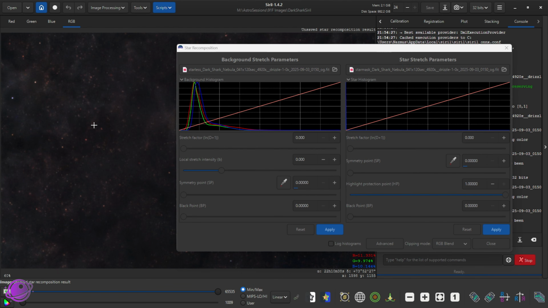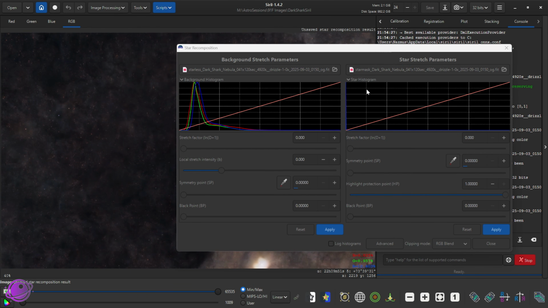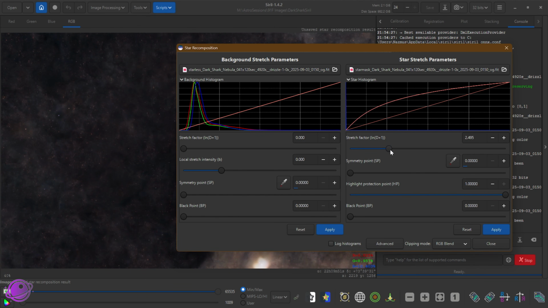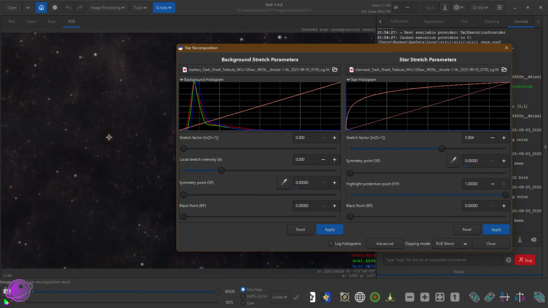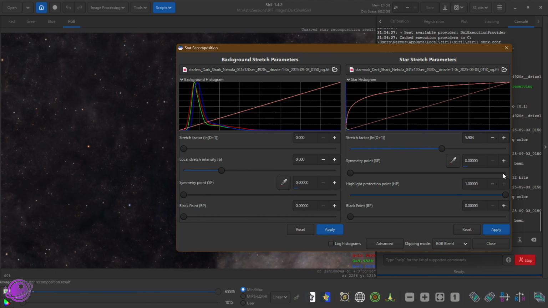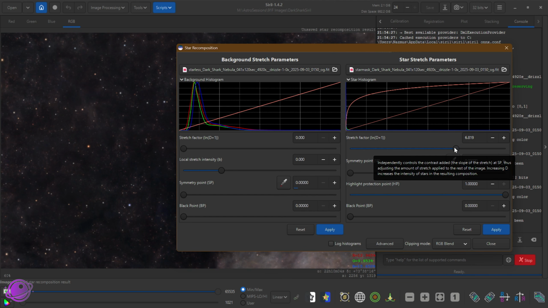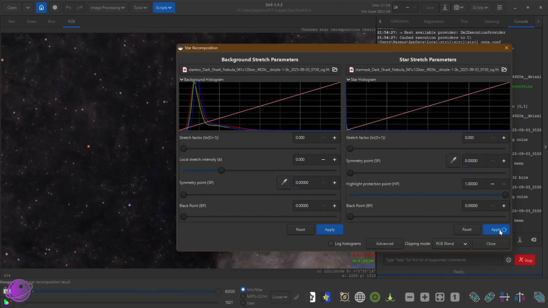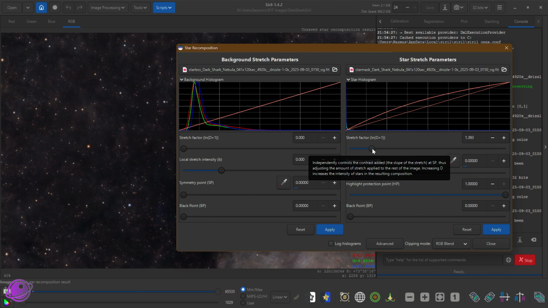You can kind of see the little artifacts here. So this is doing an asinh stretch. We can see the stars start to come in here. You can do a slow stretch here if you want. Click apply. And let's bring it back up.